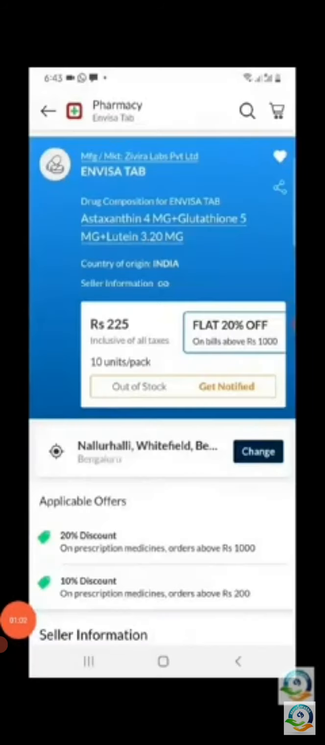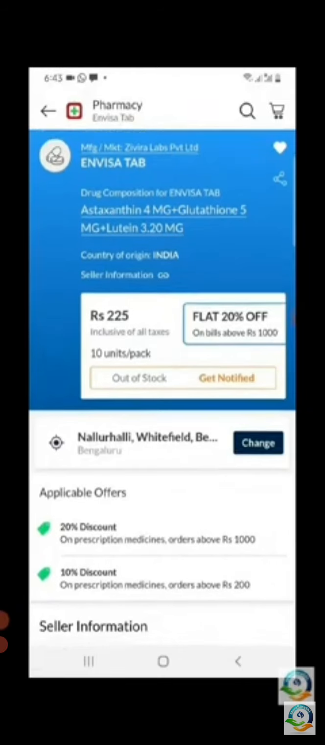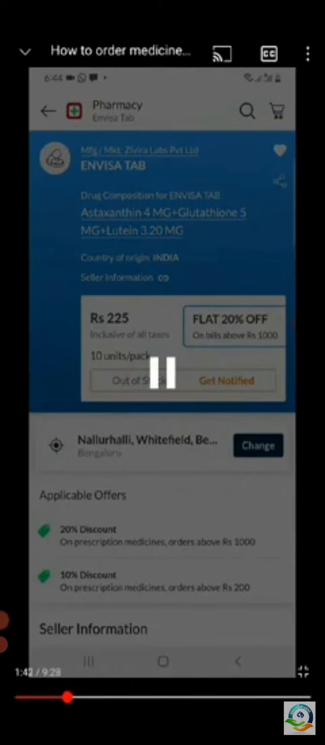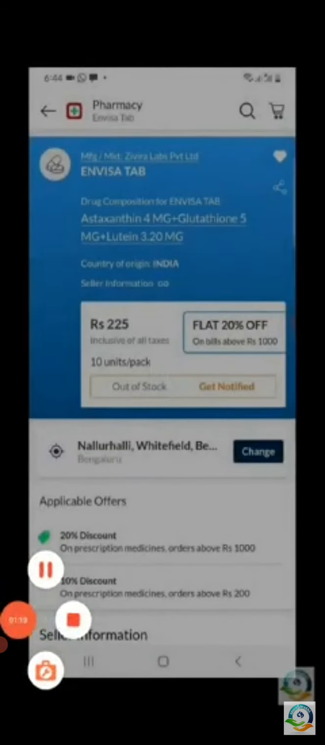let me try it again. So I can see that this tablet is currently out of stock. It's for 225 rupees and 10 units are there, but it is out of stock. So let me check something else. Since it is not available, let's check on another medicine.